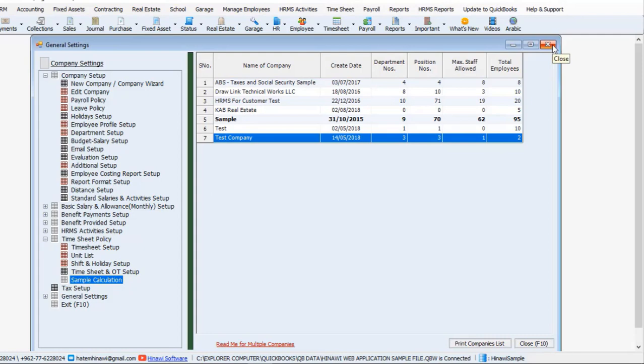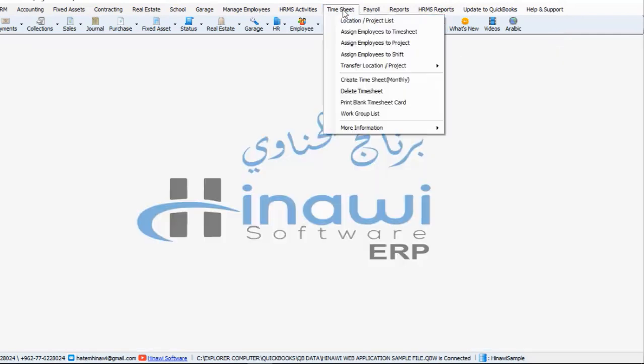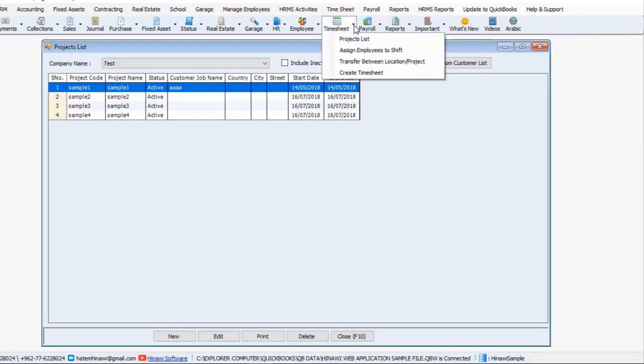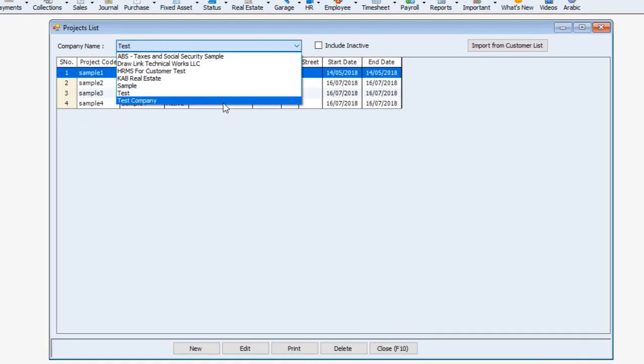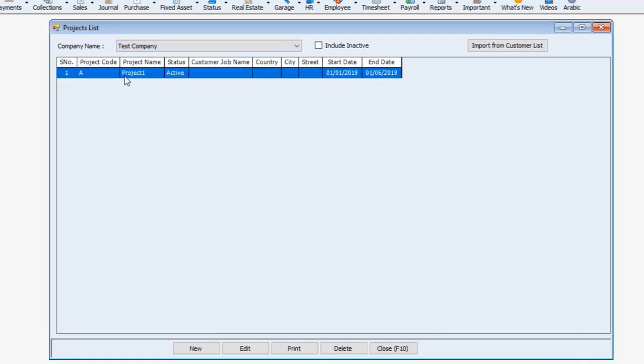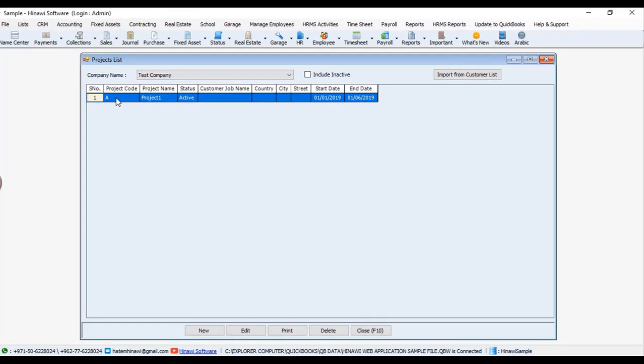Now, after we make sure everything is complete from the timesheet setup, we go to the timesheet menu and we set the location project list. Let's say we want to choose the same company which we have just seen. It will show us that we have only project code A. We did not save project B. It was only displayed as project A.